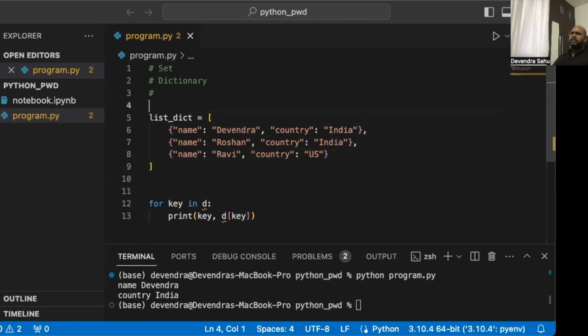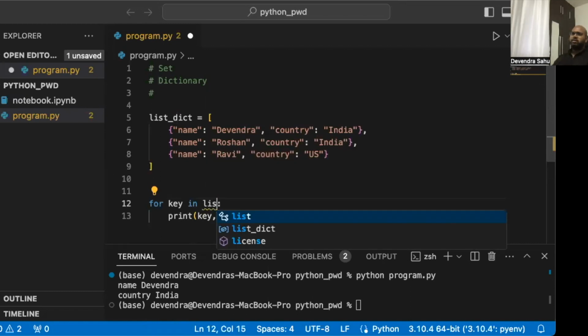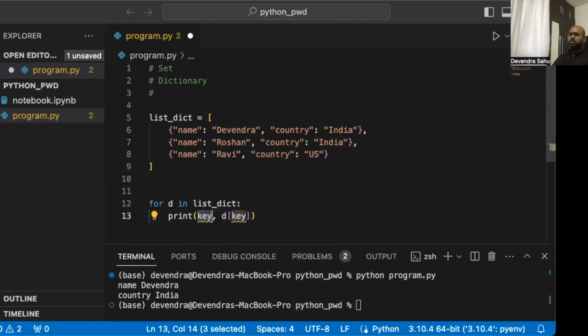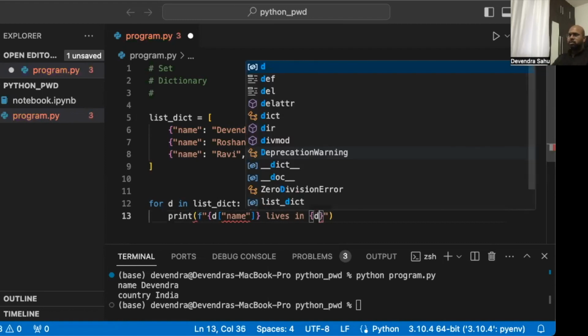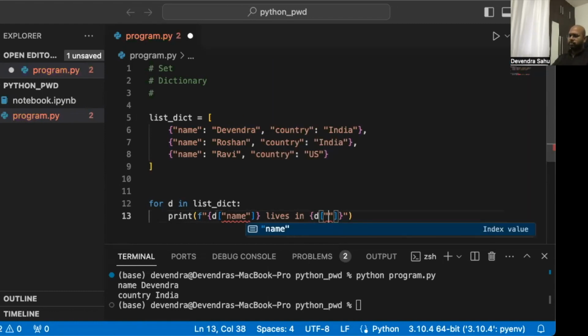Now we can see that we have a list of dictionaries, and each item here is a dictionary which represents a person, right? So let's say I wanted to go through this list and print the name and the country. Let's see how we can do it. We will iterate over the list, and it returns a dictionary. Now we can access the dictionary. So we can use an F string, and say the person, the name, lives in the country.